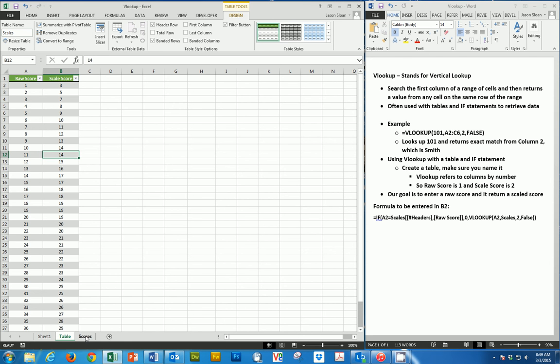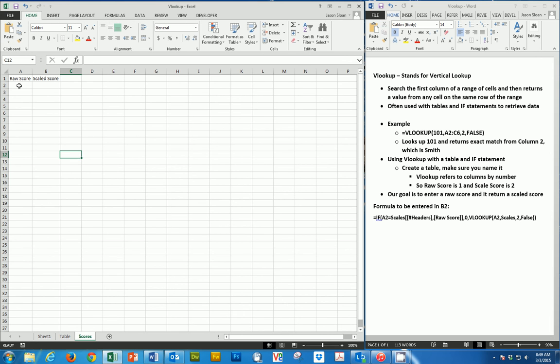So I'm going to go to this third sheet that says scores, and you'll see here I've got raw score and scale score. Now what I want to do is put a raw score in, and when I put the raw score in, it's then going to return the appropriate scaled score. So I don't have to do any kind of math or anything. I can just type in a number and it's going to give me that scaled score without having to think about it. So here's how we do this.